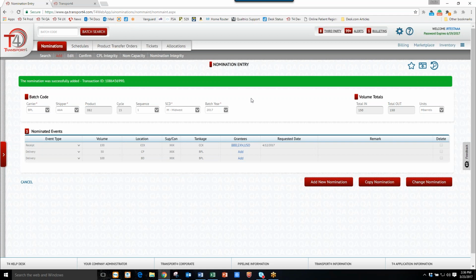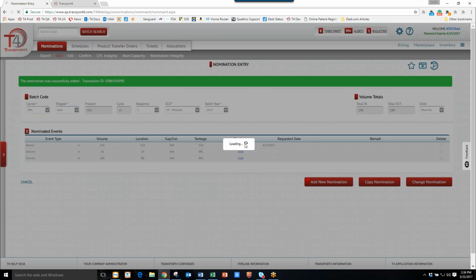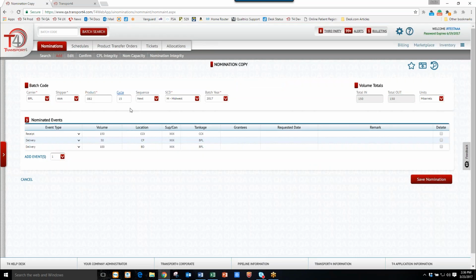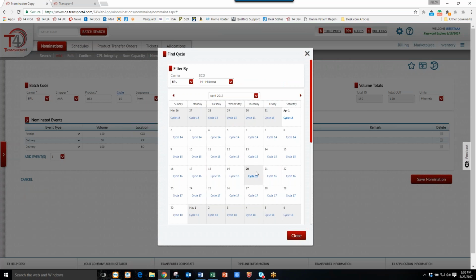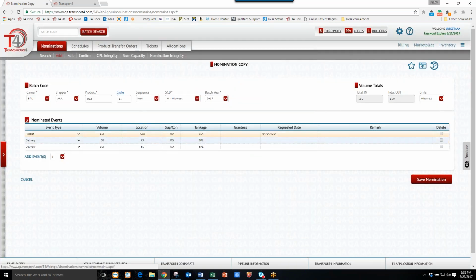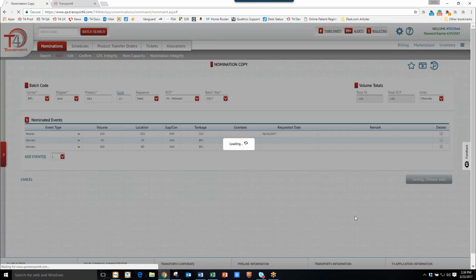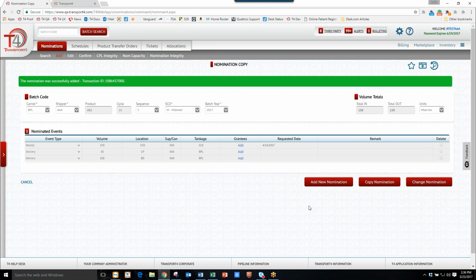Now, after I've saved any nomination, I can either add a new nomination, which gives me a blank screen, I can copy the nomination, or I can change this nomination. Just to show you how easy this is, I'm going to go ahead and copy this nomination. This looks good. I want it for cycle 15, but I need to pick a new date, so I'll change this to this date. I like the origin location and the destinations. You'll notice it blanked out grantees. I'm going to say I don't want to grant this to anyone. I hit Save Nomination, and now I have 2 nominations. Any questions about nom entry?